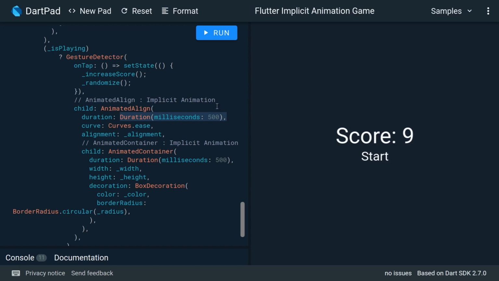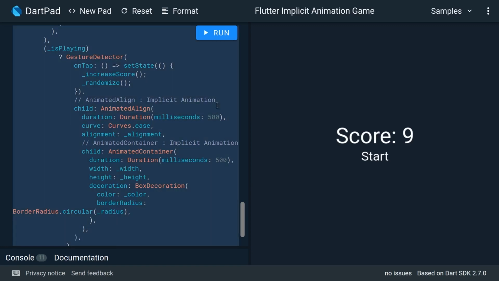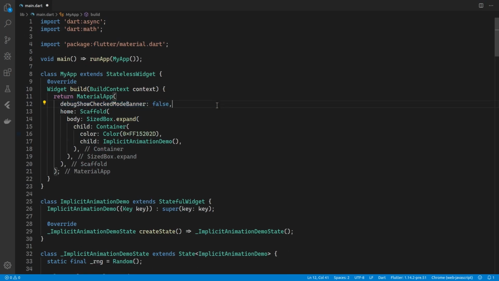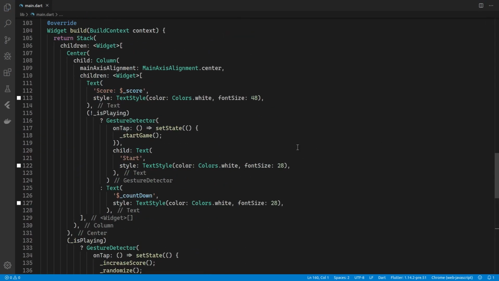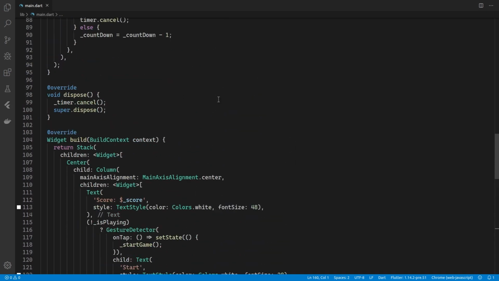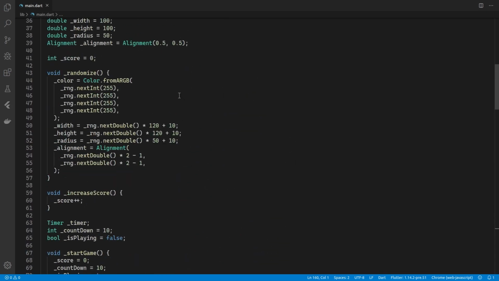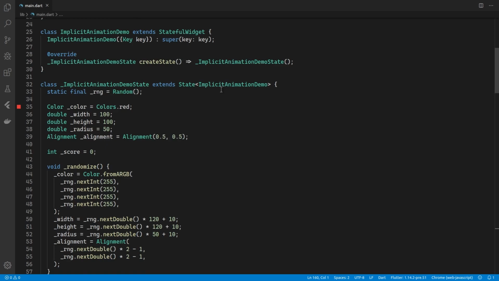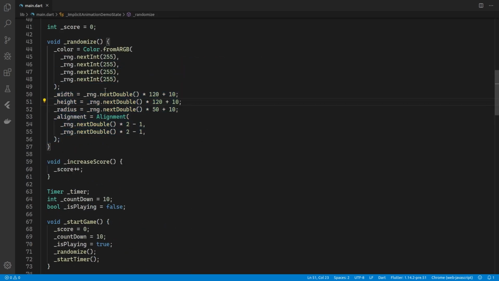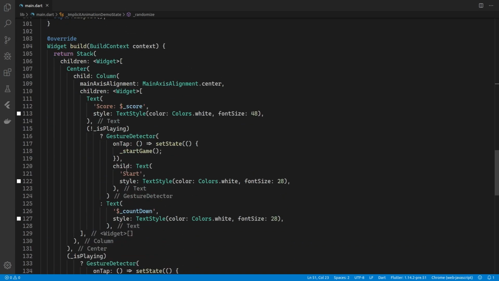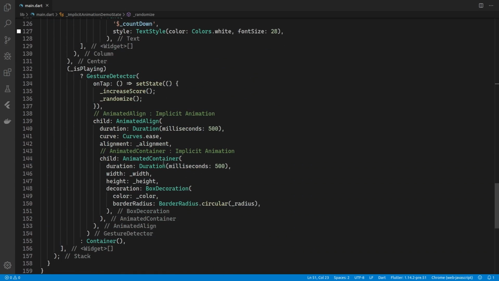I would also like to illustrate that this does not need to be within the same stateful widget. So I'm just going to copy all of this code and paste this into Visual Studio Code. As you can see, this is all within the same stateful widget. And as I said, I'm just updating the state and then assigning new random values. And then Flutter will automatically transition to the new values.